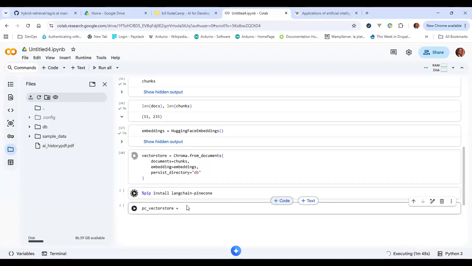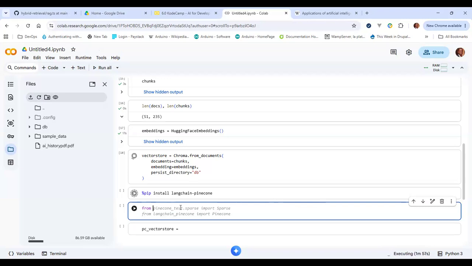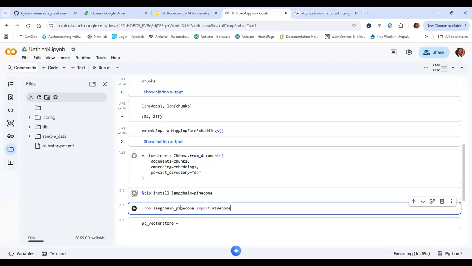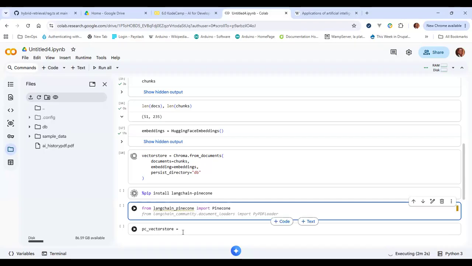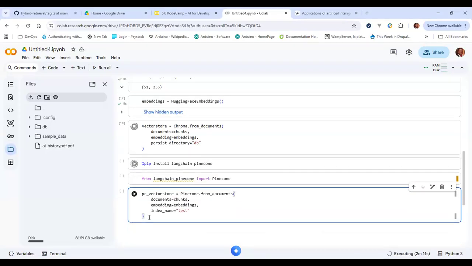We'd need to first of all import from Pinecone, from LangChain Pinecone. We import Pinecone, right? And then we just do the same thing here, Pinecone from documents. So you see how much easier it is here, right? We'll even specify the index name, okay? And then, of course, the API, we can create a .env where we can put in the API keys, right?